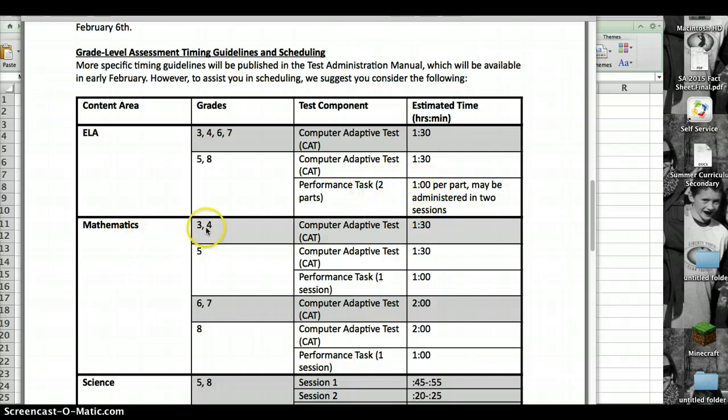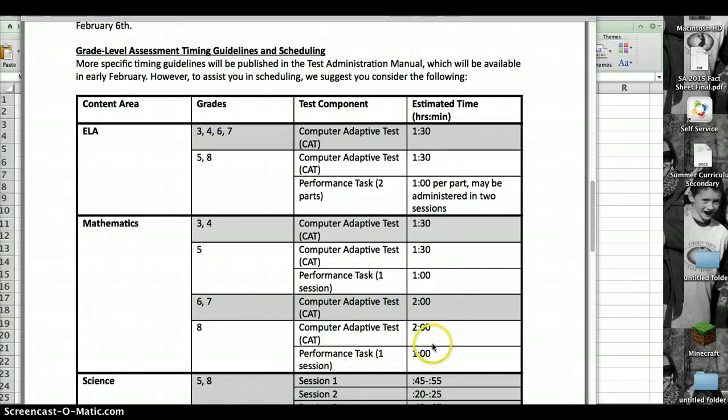For mathematics in grades 3 and 4, we know that you take a computer adaptive test that's an hour and a half long. And in grade 5, you take a computer adaptive test that's an hour and a half long, and again, you have 1 performance task that's an hour long in the area of math. 6 and 7, again, a computer adaptive test, but this is 2 hours long. 8th grade, computer adaptive test, 2 hours long, but also a performance task that's an hour long.